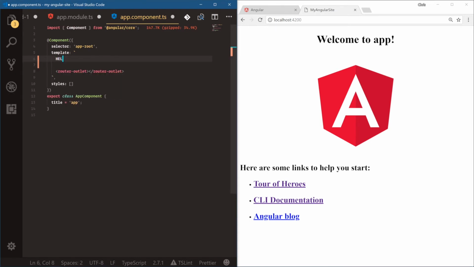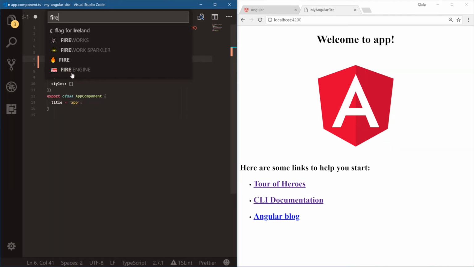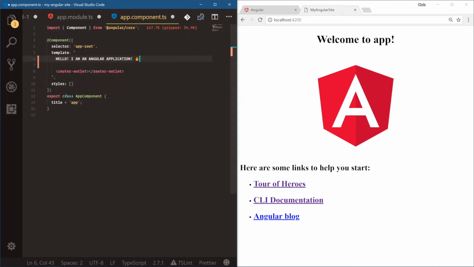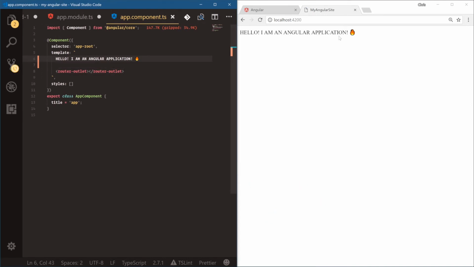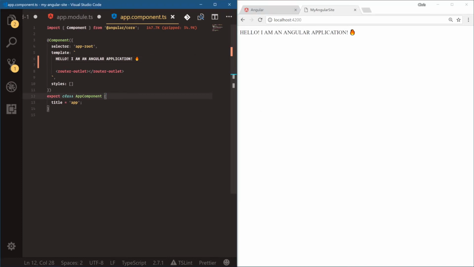And we're going to say, hello, I am an Angular application. And for fun, let's do an emoji for fire. Save, and then watch the right side immediately get updated. So Angular CLI handles all of this for us. It's using Webpack under the hood, Webpack Dev Server, to do all of this hot reloading and fun stuff. So that's what the Angular CLI does for us, right? We start up our application with one line, and then we serve it with one line, and then we can just start working, and it automatically updates.